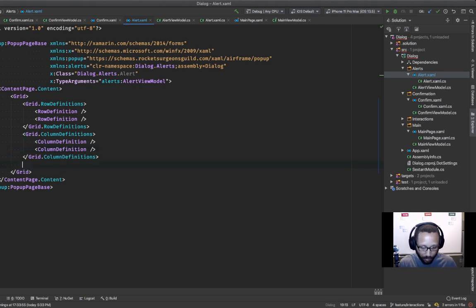So we would probably have some label. It's going to have a label in one row, so it's going to be in the first row.